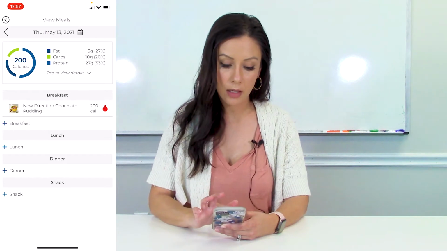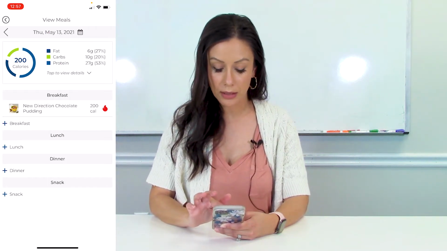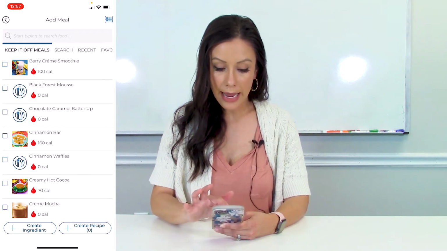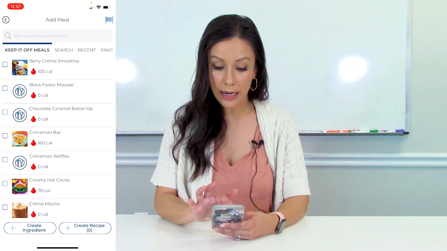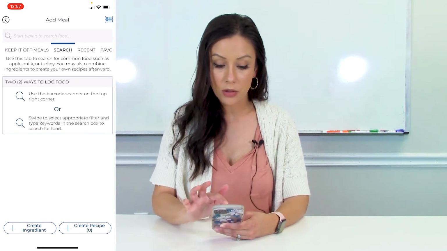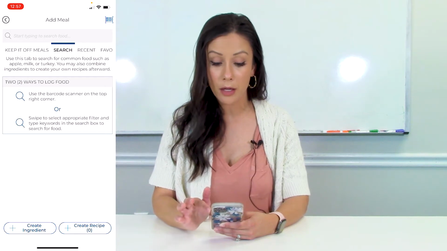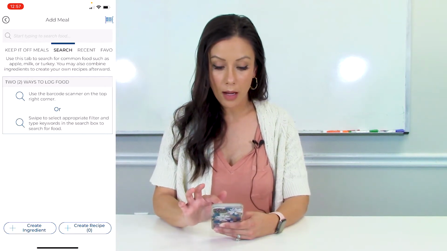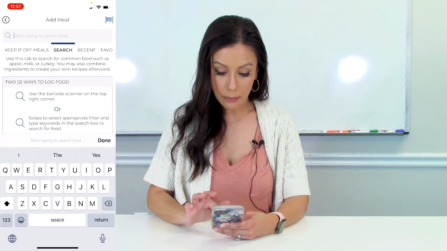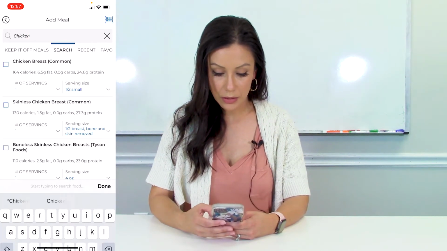Now I'm going to do a scenario where I'm having exactly what I mentioned earlier, which is that grilled chicken with salad for lunch. So I'm going to go into the lunch. Now instead of where it's highlighted above at Keep It Off meals, you need to go to the search button and start typing search for food, because it's not going to populate under Keep It Off meals. Those are exclusively the Robard New Direction meals. So up on the search, I'm going to type in chicken, for example, and then push enter.